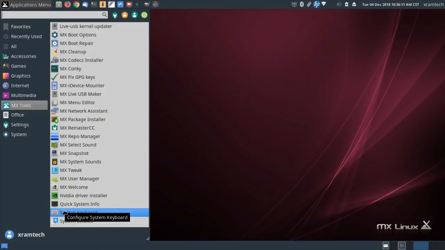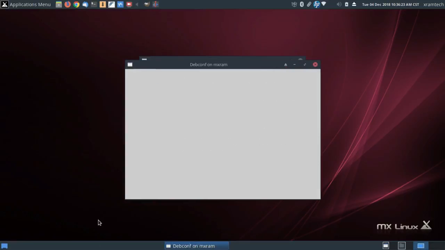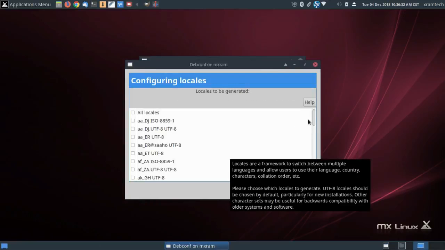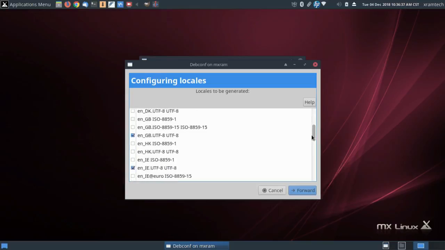And I can configure the keyboard, but I'm not going to change that. I can configure system locales for the system environment. Let's see what we have there. I am not going to change anything right now.